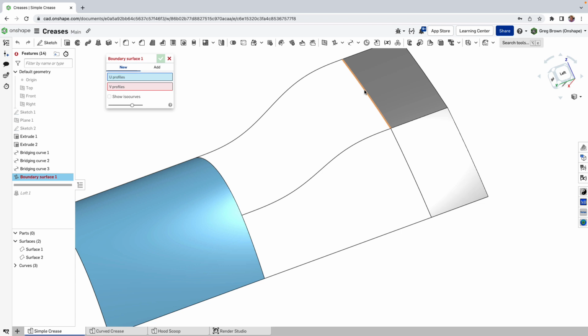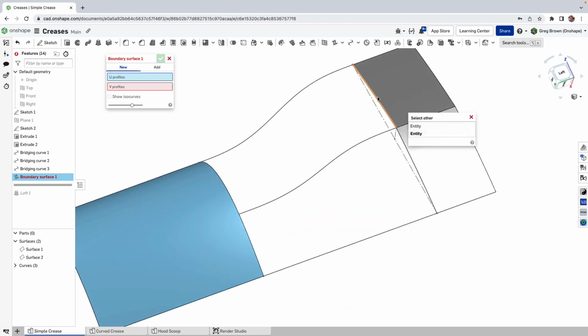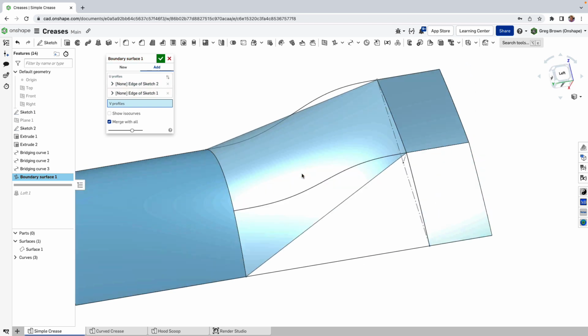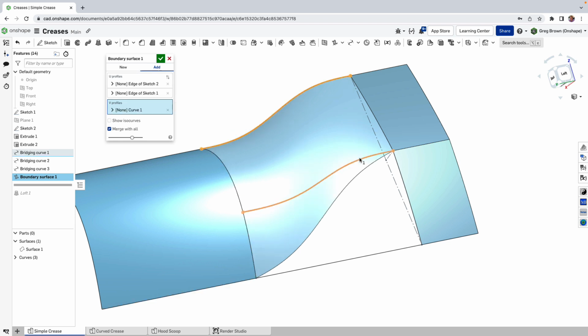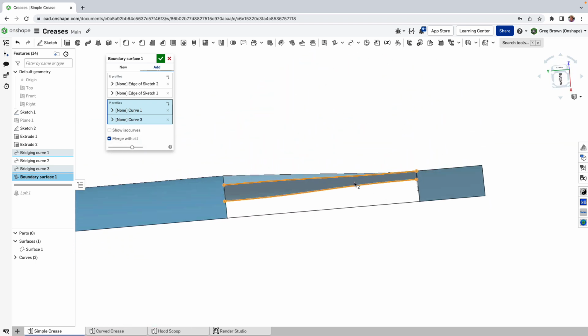So I'm going to choose this direction, this curve here, and just to show you something else, I'm going to use the sketch itself. I'm going to use the edge of the sketch, not the edge of that surface, for that direction. All right, so it's done this curve all the way along. It's chosen the whole length of the curve. For the V profiles, I'm going to use these two bridging curves that we defined before.